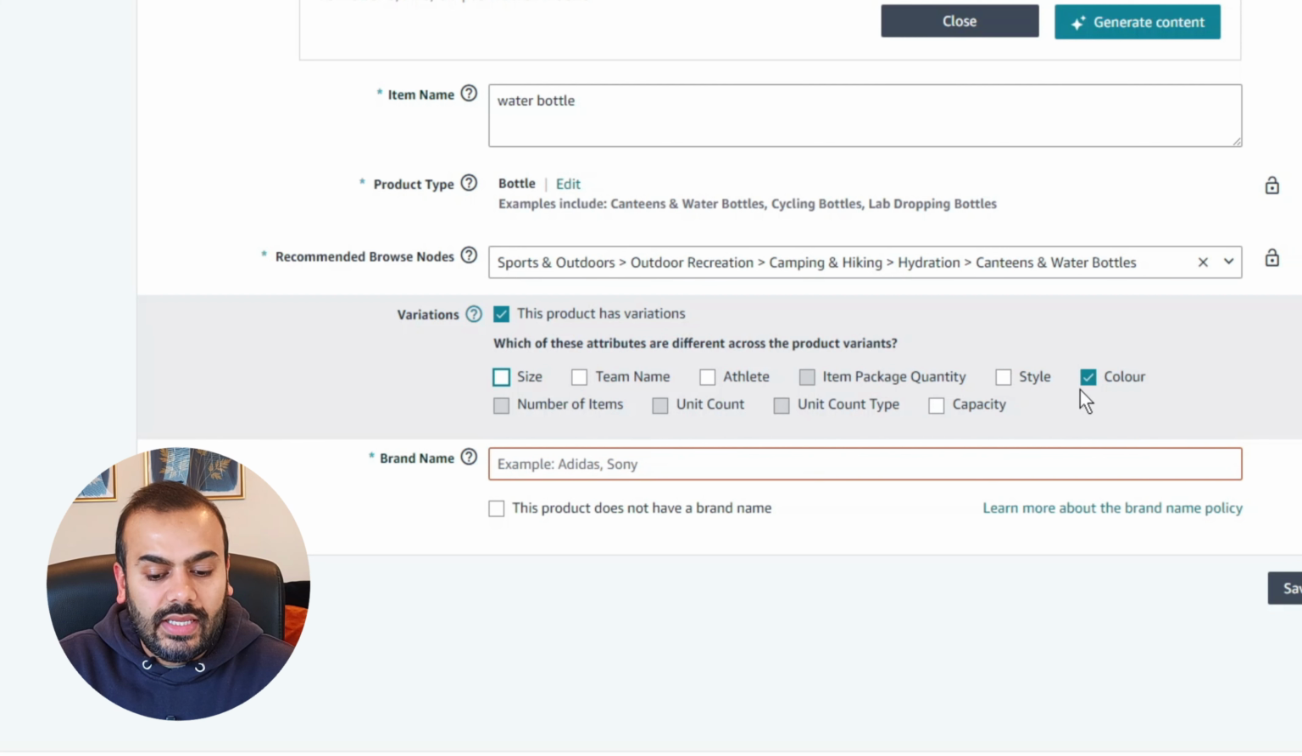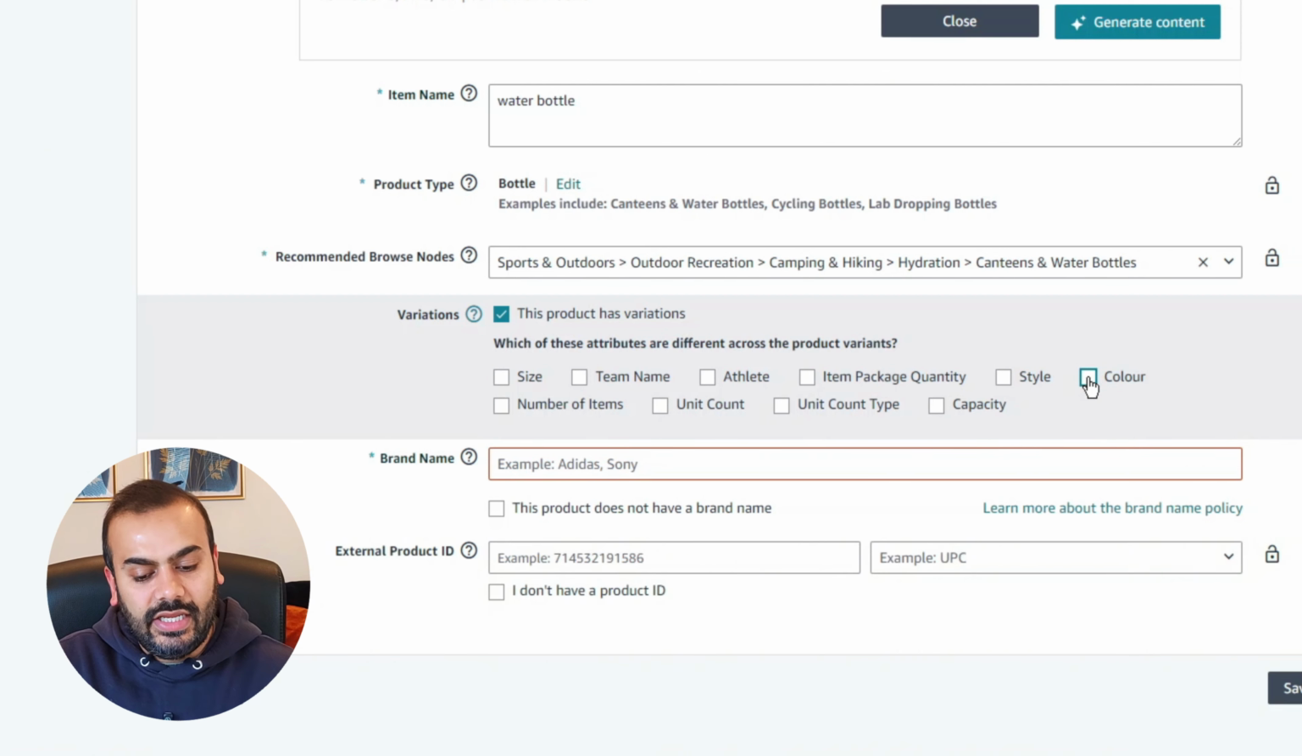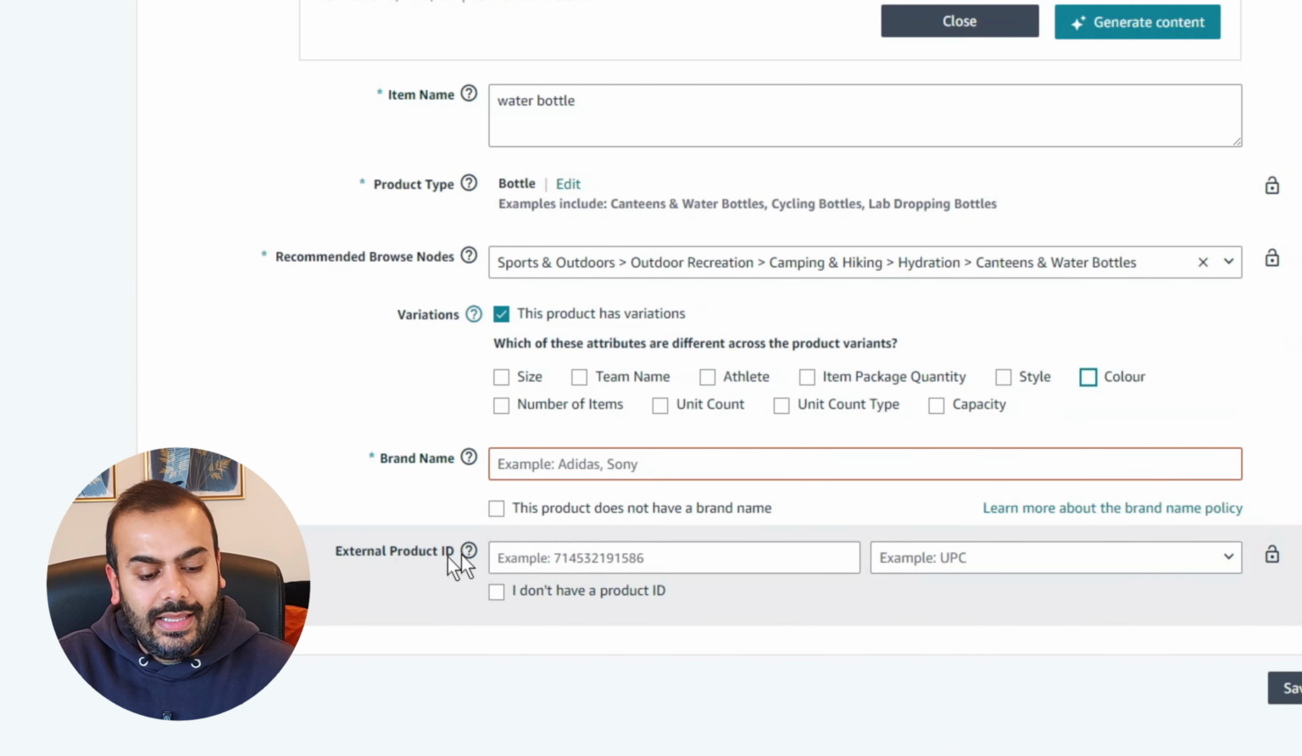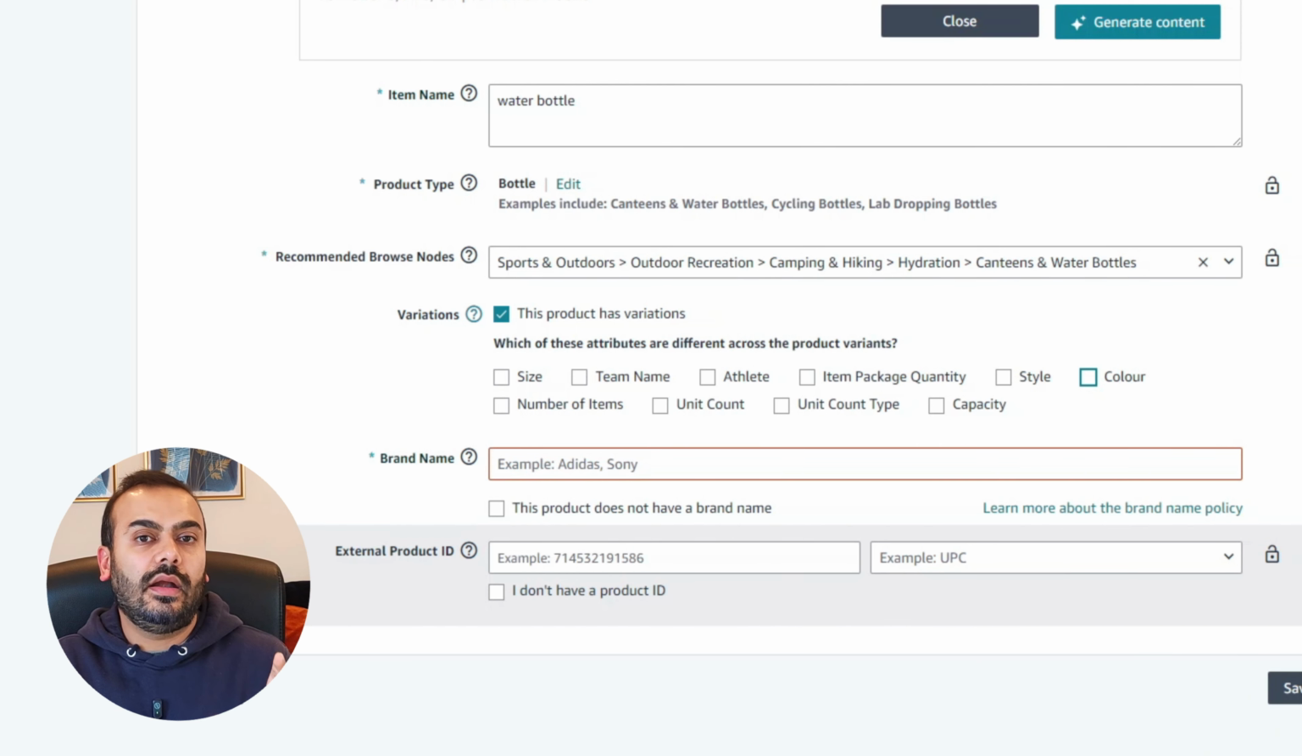If you've noticed one thing, as soon as I select any variation here, you'll see that the external product ID disappears. This is where basically we paste our GS1 barcode. For these barcodes, you need to go on a website called GS1, and from there you need to buy the barcode, and then you need to paste that barcode here.